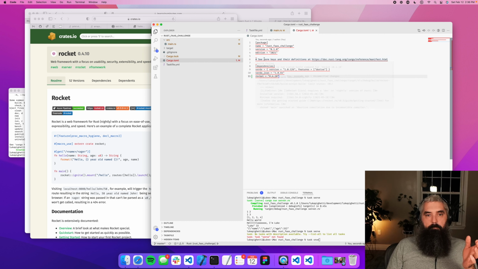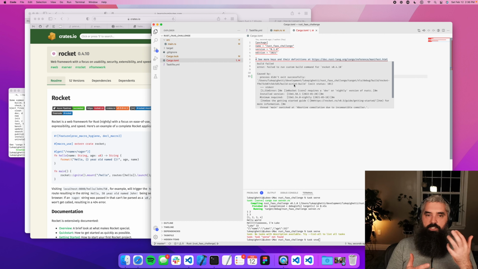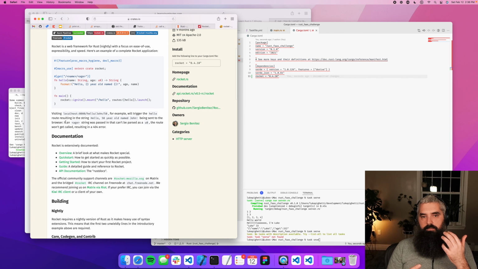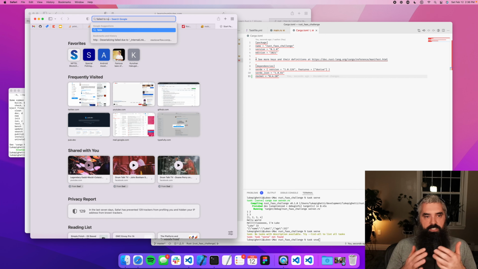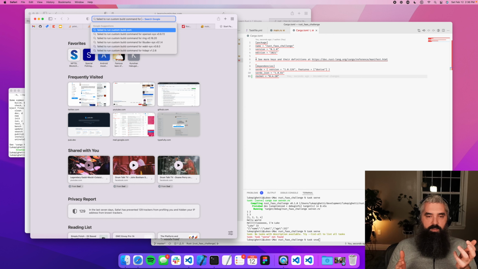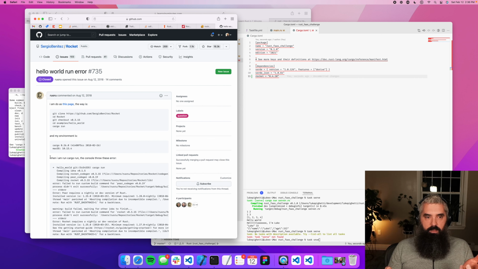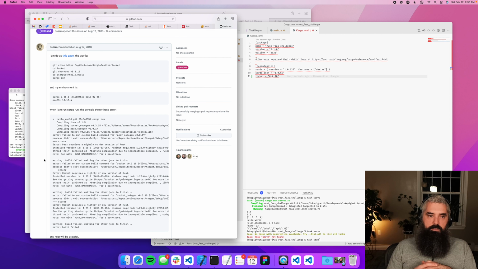Still giving me a hard time over here. And it looks like it's trying to compile it. Build and run custom build command for Rocket. And it's just giving me this error that I don't know anything about. So I'm searching it up, and what I'm going to find out here is that Rocket runs only on nightly. It doesn't run on the stable release of Rust.